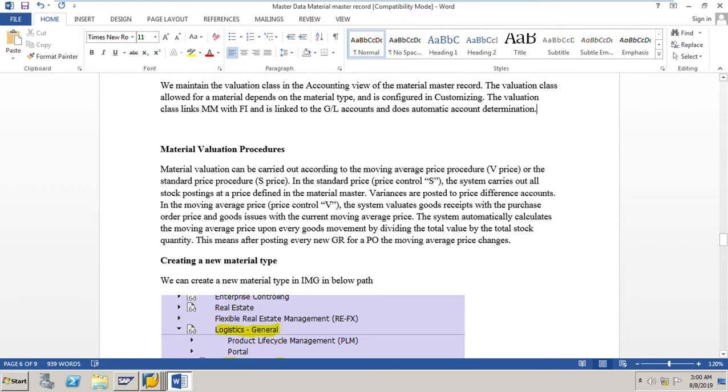In the moving average price control V, the system evaluates goods received with the purchase order price and goods issues with the current moving average price in the material master. The system automatically calculates the moving average price upon every goods movement by dividing the total value by the total stock quantity. This means after posting every new GR for a PO, the moving average price changes.